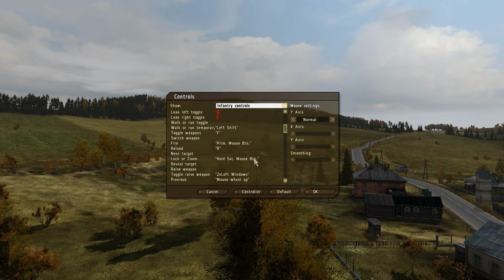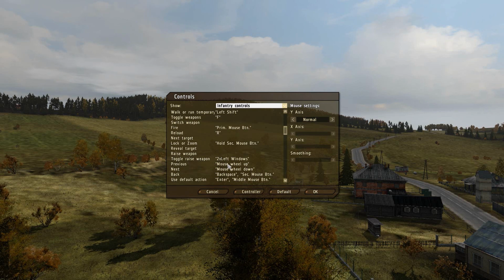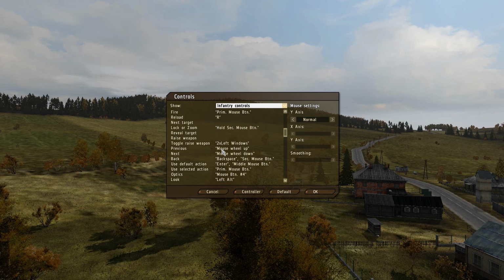Lock or zoom, hold second mouse button, that's standard. Toggle raise weapon, 2 times left windows. Never really used that except back when I played DayZ RP, but yeah, nobody plays that anymore, or do they? I don't know. I wasn't a big fan of it. You're gonna sign up to something if you play RP. Other than that, I wouldn't ever advise you to unraise your weapons. Not a good idea in DayZ normally.